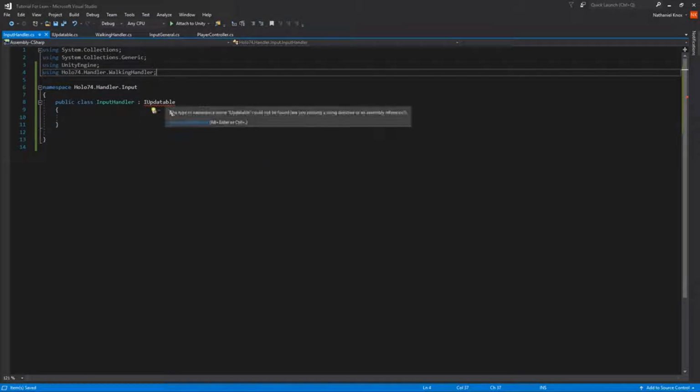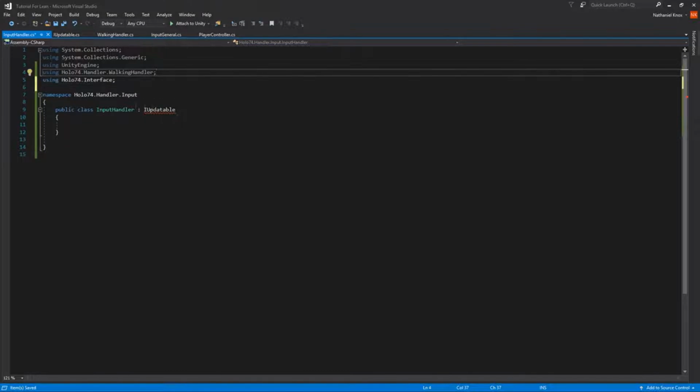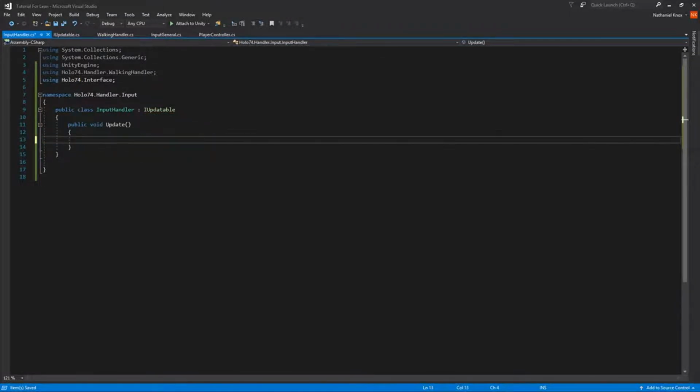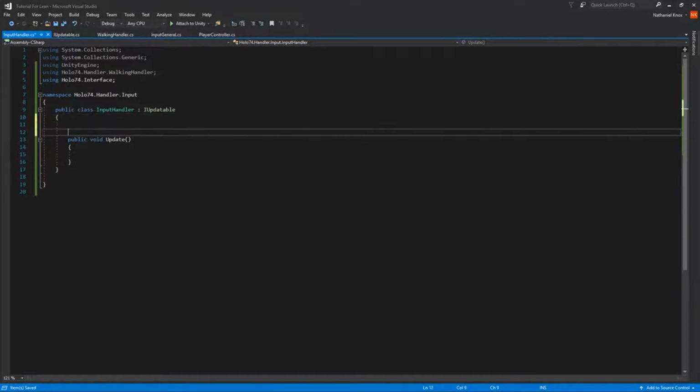While we are going to be using a walking handler, we're also going to be using interfaces. One thing you can also do, when you're creating a new version of this input handler, if you know for certain that you're going to be connecting it with, let's say, a player controller, and the player controller itself will have an array of updatables, then this is how I like to code it.